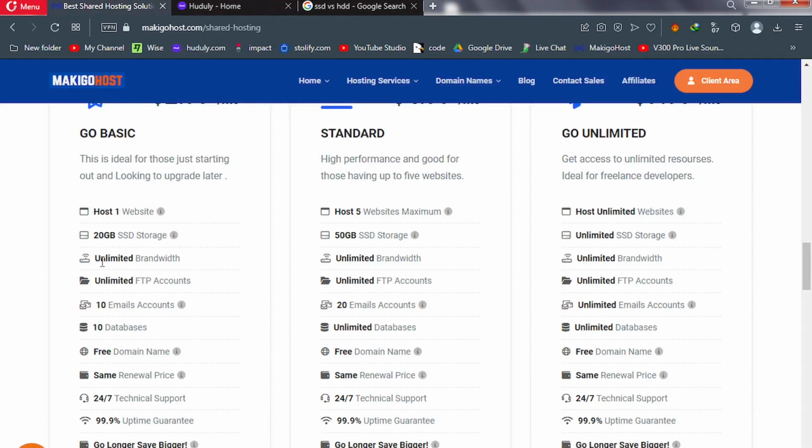Makigo Host also offers unlimited bandwidth, unlimited FTP accounts, 10 business email accounts, 10 databases, and free domain names. Now, the free domain name only applies to you, the first time client. So if you are buying domain name and web hosting from Makigo Host for the first time, you will qualify for a free .com domain name.